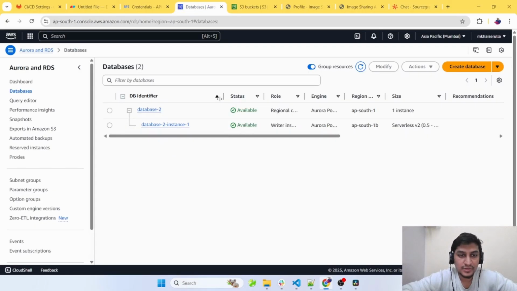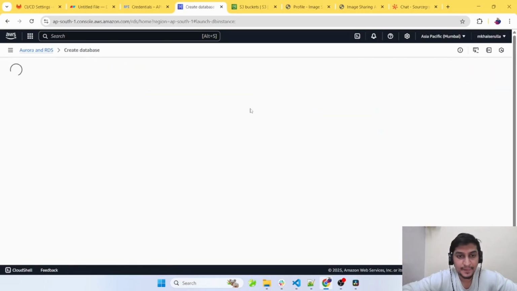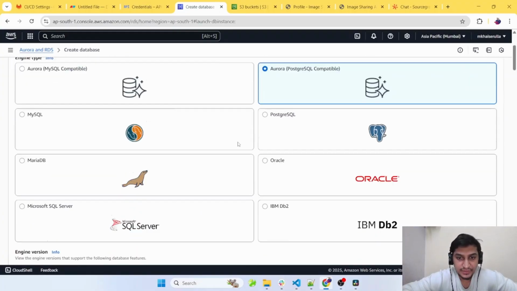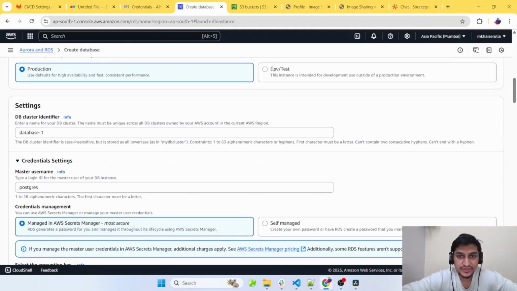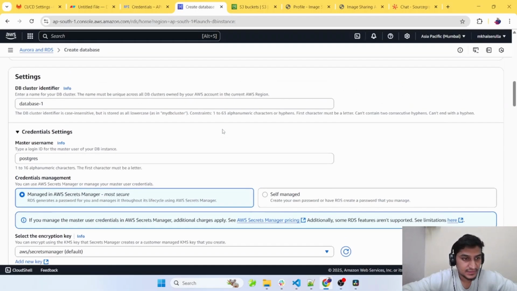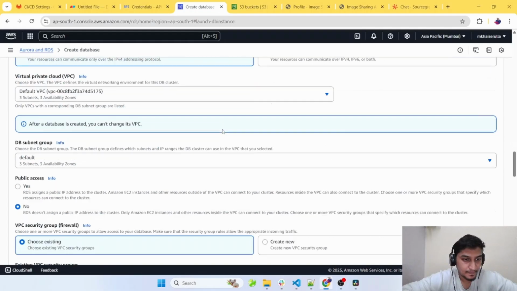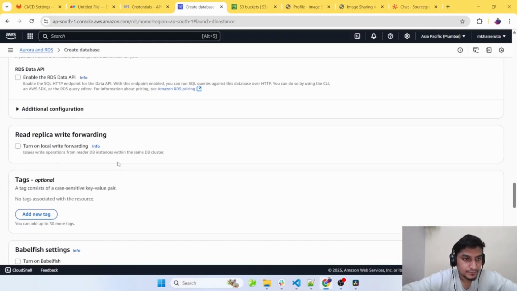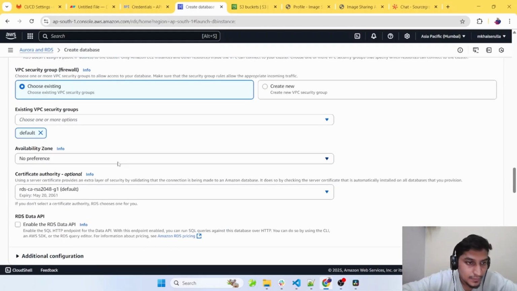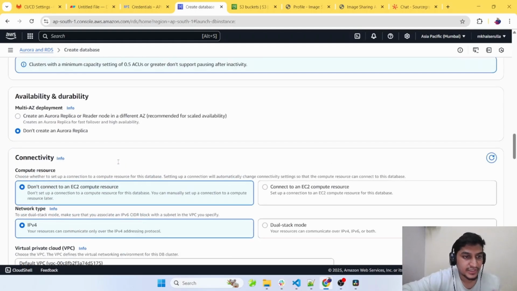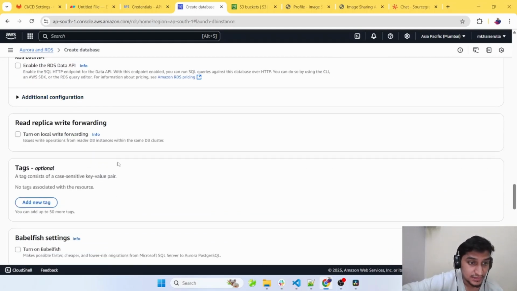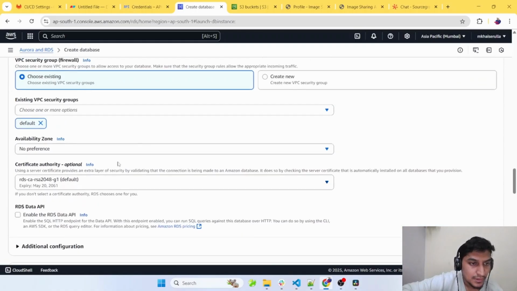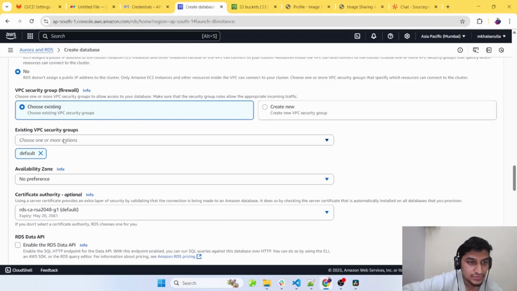Let me show you. Go here, click on create database. Standard create should be easy, whatever is feasible. Standard should be okay, so this is for dev and test. You come here, and then this all will remain the same. Default VPC should be good. I'm checking for security groups so that we can access this from outside also.